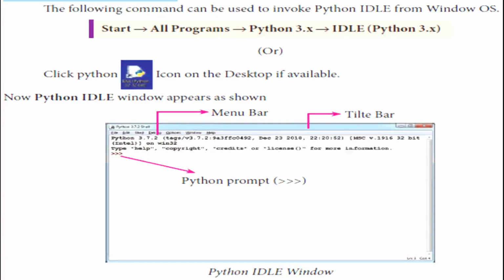The prompt indicates that the interpreter is ready to accept instructions. Once it is displayed, it is ready for getting data from the users. Therefore the prompt on screen means IDLE is working in interactive mode. So if you understand, this is interactive mode.